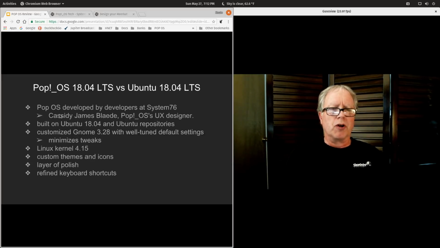So I just want to talk a little bit more about that. This Pop OS has been developed by folks at System76, and they brought in a man by the name of Cassidy James Blade. I want to give a shout out to him because he is the user experience designer, UX for short, for Pop OS. He was originally the user experience designer for Elementary OS, and Elementary OS has made a big impression in the Linux community as well. It's a very elegantly designed operating system, and so I think he's had a strong influence on getting things to go in a really good direction.